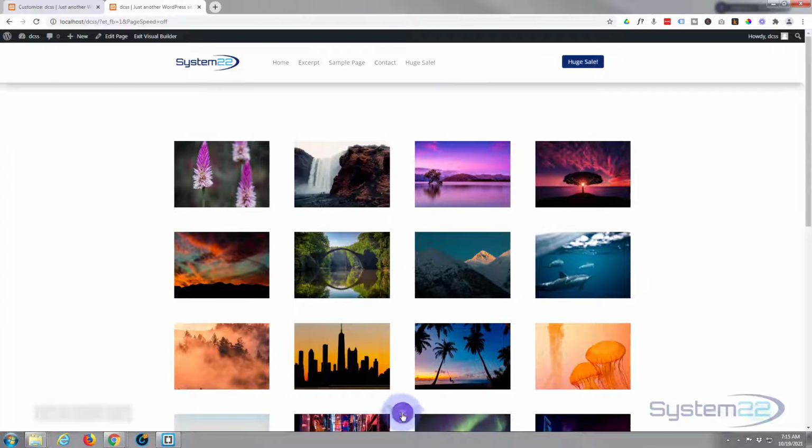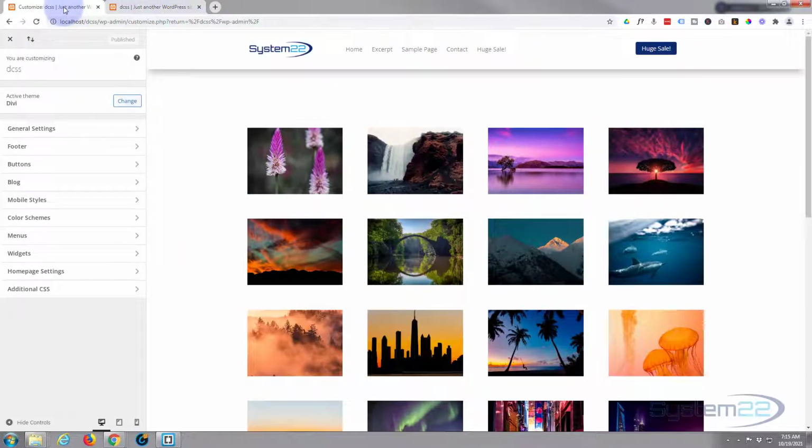So let's save our changes here. And we're going to go back to our customizer. I'm going to refresh this page because this is still the old one that we were looking at here.